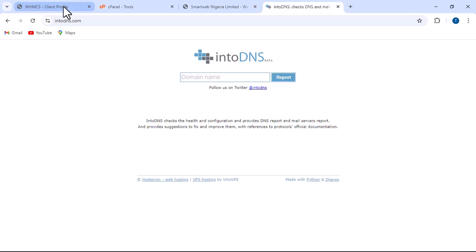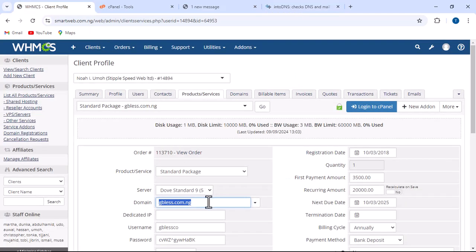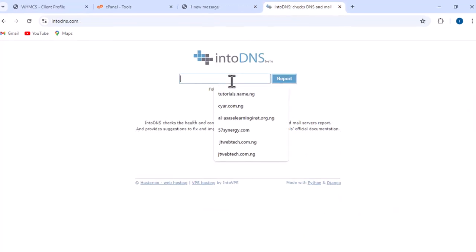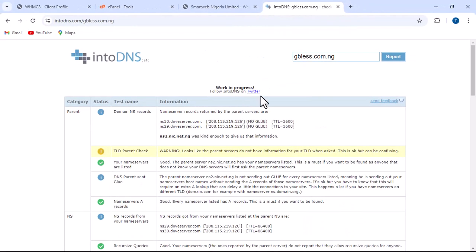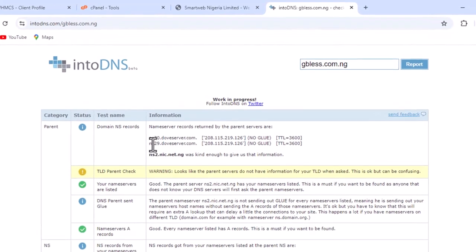Let me use this particular domain name, gblaze.com.ng, to see where the domain name is being resolved to. When you open the website intodns.com, you enter your domain name, search the DNS, then click on report. So this information here contains all the DNS records on the domain name.